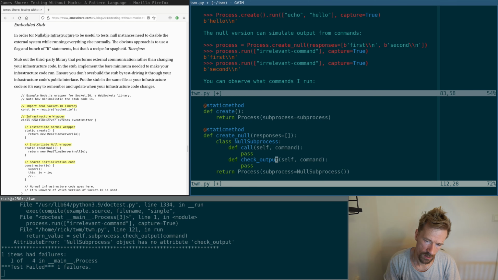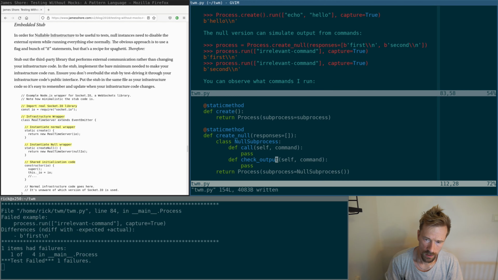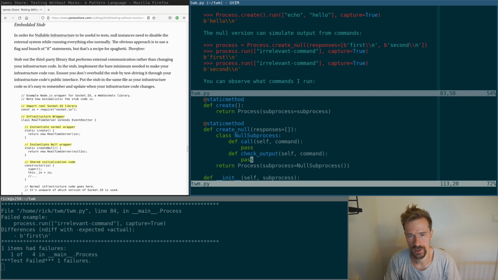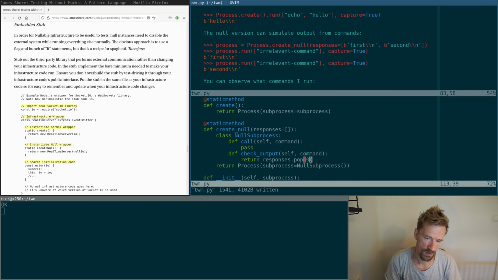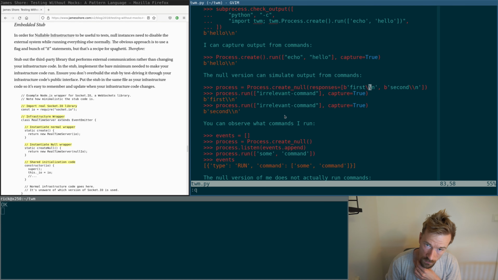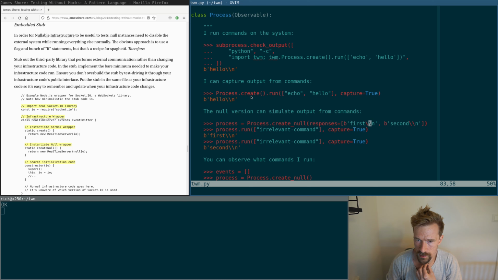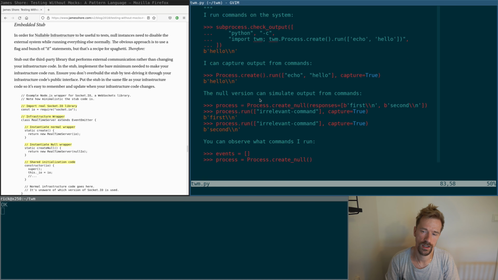Check output. And check output actually returns the output. So here we're going to do return configured responses, and we want to pop the first response. There we go. So now we can call this run method with a capture flag set to true, and then we'll get output back.